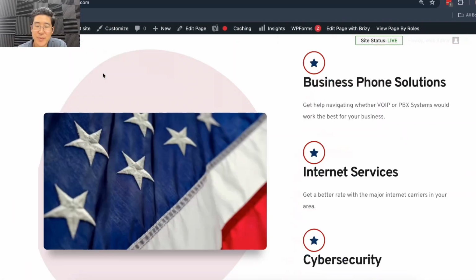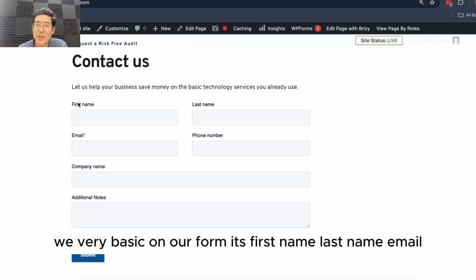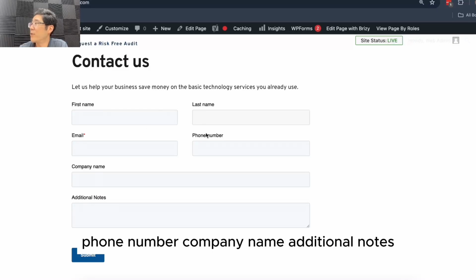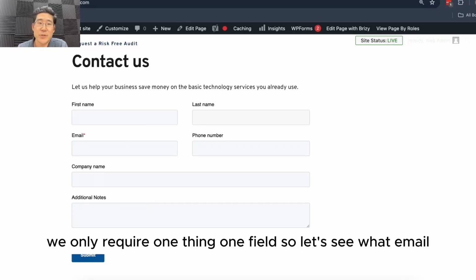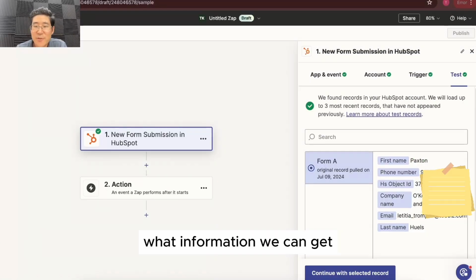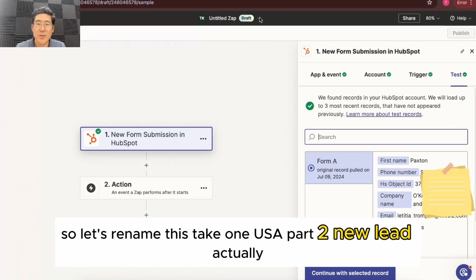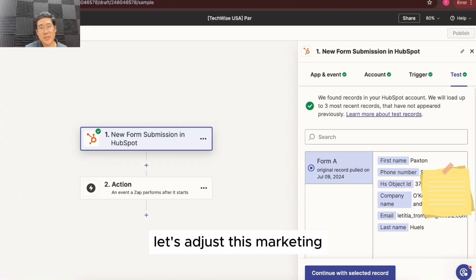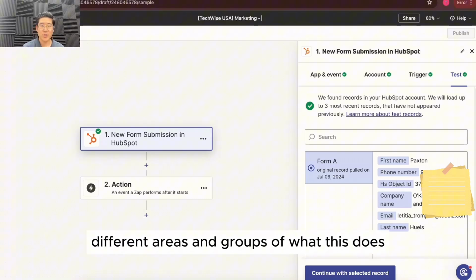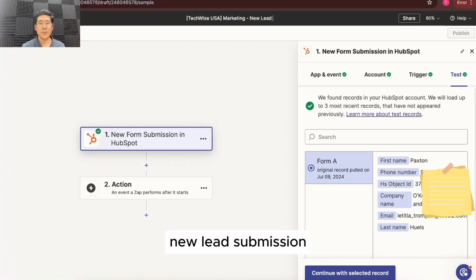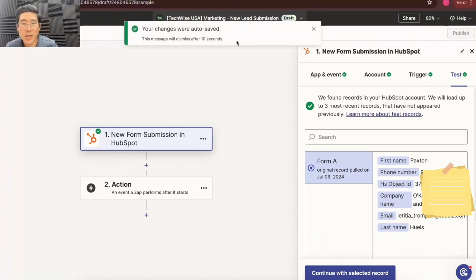TechWise USA, very basic on our form. It's first name, last name, email, phone number, company name, additional notes. We only require one field. So let's see what information we can get, how we want to store it, and then what we can do with it. So let's rename this TechWise USA Part 2, new lead. Actually, let's adjust this. Marketing. I like to categorize it in different areas and groups of what this does. New lead submission.